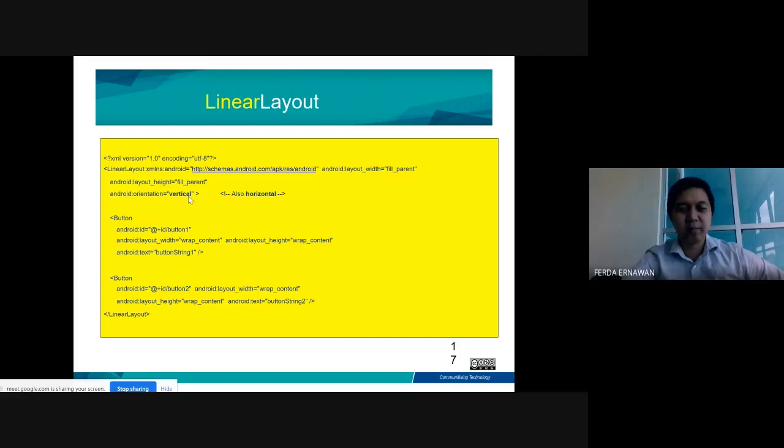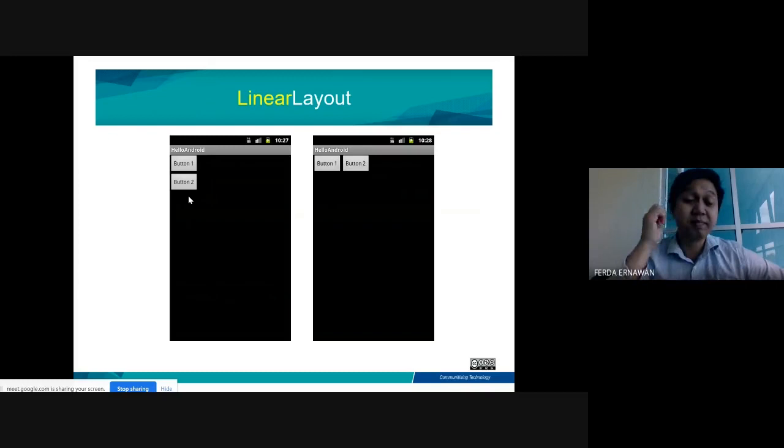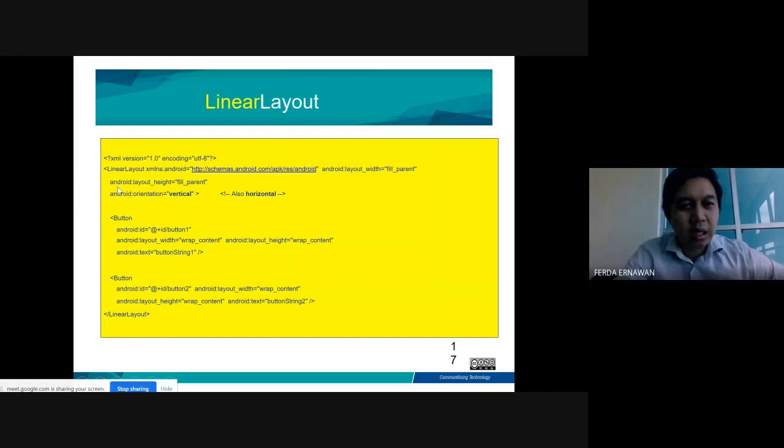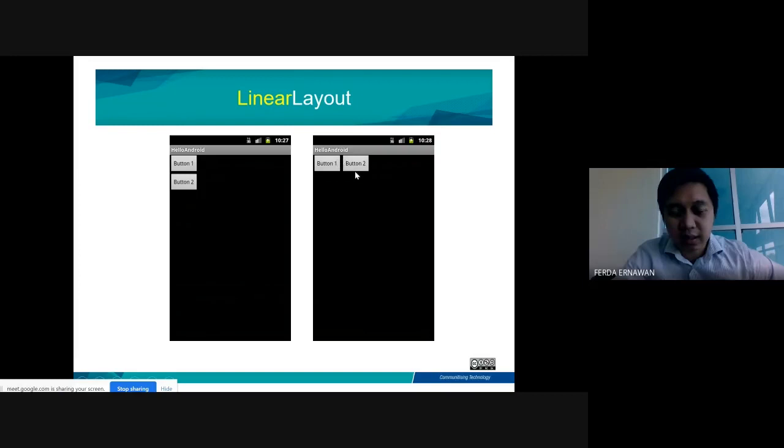Yes, others? Do you have other answers? Left, sir. The left one. Yes. Your answer is correct. So the answer is left. So this is the vertical, okay? Because you declare here the layout orientation equal to vertical. But if you change into the horizontal, the answer is the right side. So this is the horizontal. This is vertical. Clear?